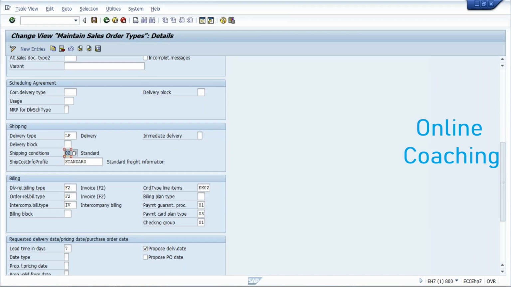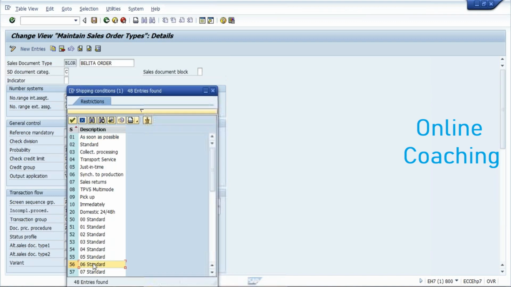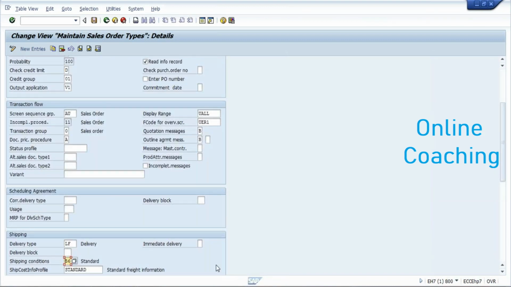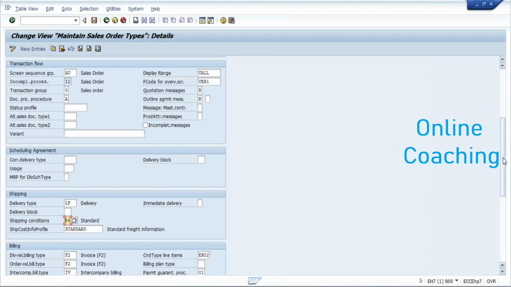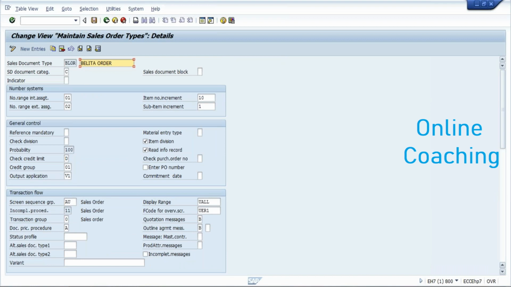if you maintained it or not. Maybe XYZ, someone maintained, maybe someone changed. For example, I just go inside and change it to 56. So that error will start, because you're creating a sales order and you have maintained the combination of shipping condition 02 only, not 56. That's the reason it's showing. The 02 is standard, but someone changed from the standard to the customized one. So that's the reason the error started.